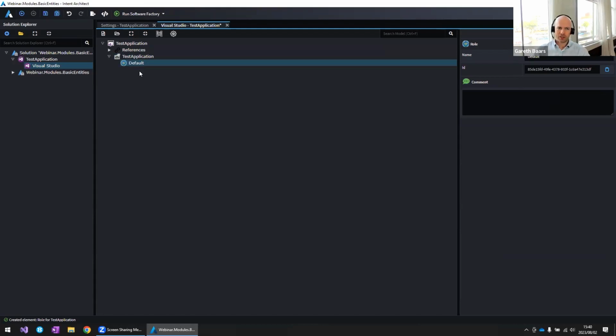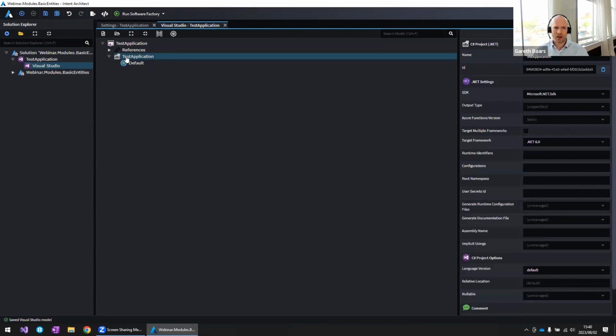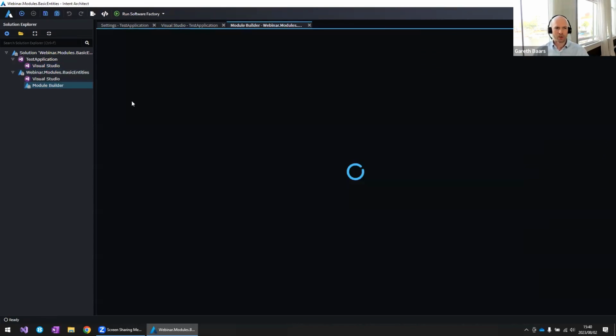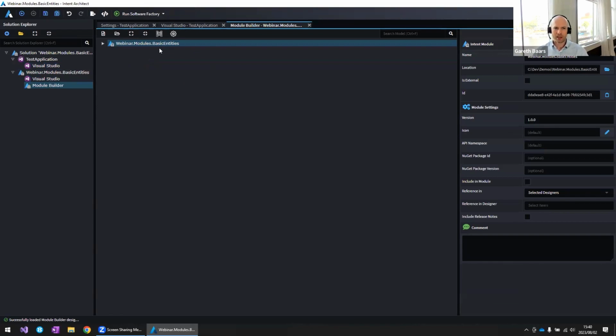I'm going to cover these roles a little bit later just so that that's understood, but this is just for testing purposes. The default role is, as the name suggests, the default. So this would be the location that all modules will install to initially. As I said, I'm going to unpack this a little bit later on, so we don't need to get too deep into it now. And then we can get into the module builder designer here for the basic entities.